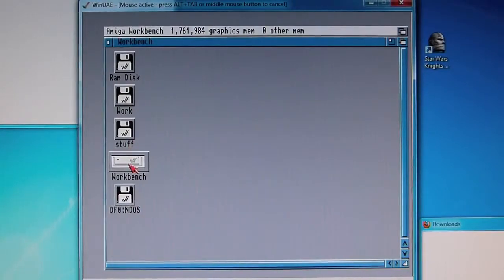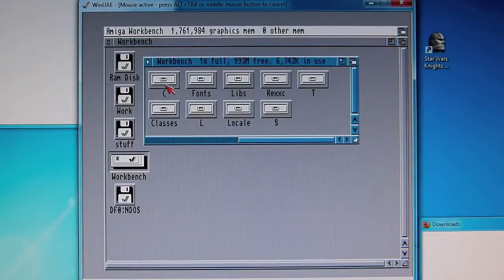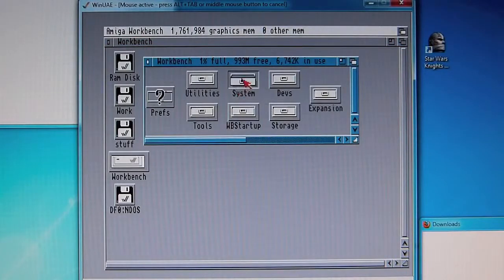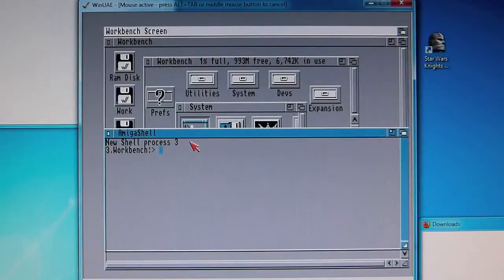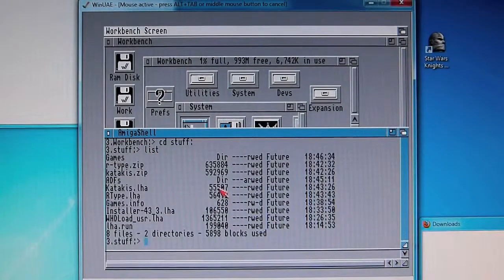Probably the easiest way of doing this is going to Workbench, then System, Shell. Okay. In my case the drive that I've mapped to this temporary directory is called stuff, so cd stuff: then type list, and that will show you everything in the directory. This is going to get fairly busy fairly soon.